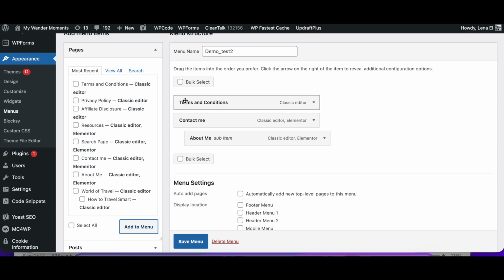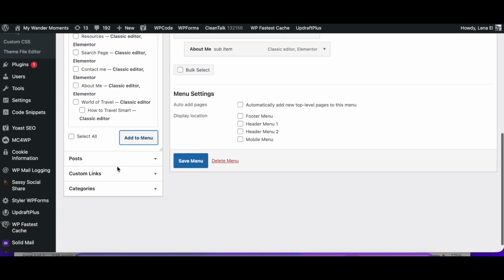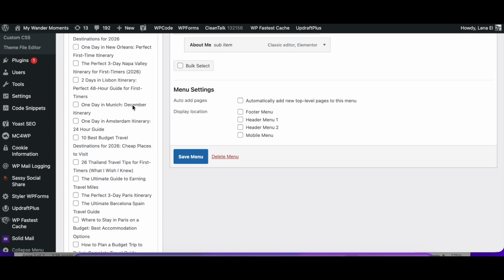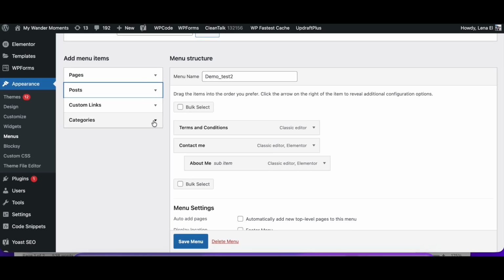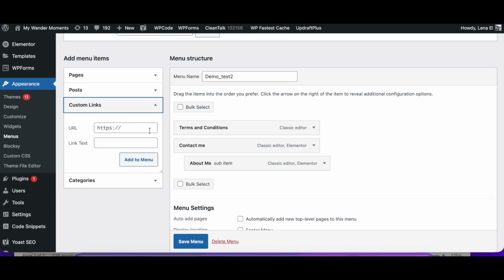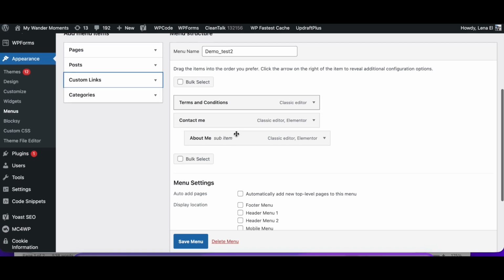If you don't see a page here, make sure it's published. Draft pages won't appear in menus. And if you want to add posts, you can locate them under this drop-down, categories as well. And for external links, if you want to add social media links or something else, it is located right here. You can also add it to your menu.